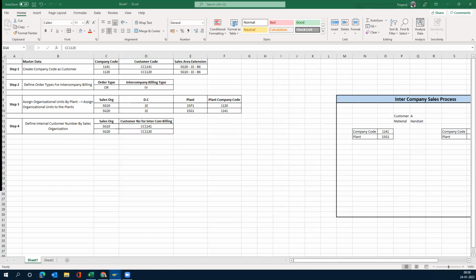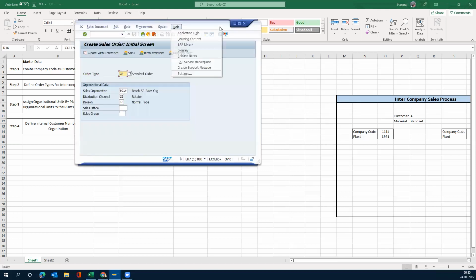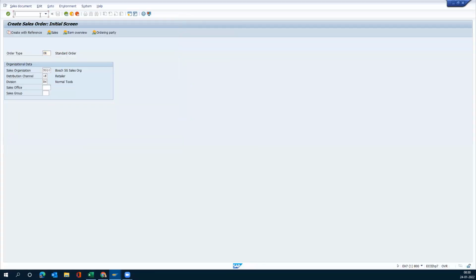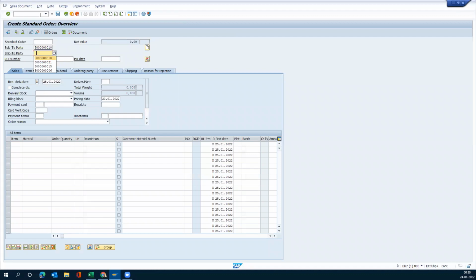Now coming to the process in the system, I'll go to VA01, then I'll use the order type OR, SG10, 1E, B6. Then I'll enter a customer, then I'll enter the date. Let me check this. Then I take this example as 100 quantities. I'm ordering from 1SG1 first, which belongs to the same company code.